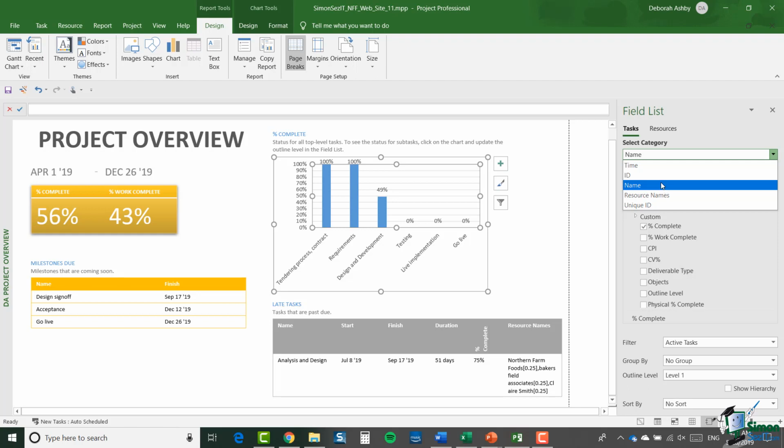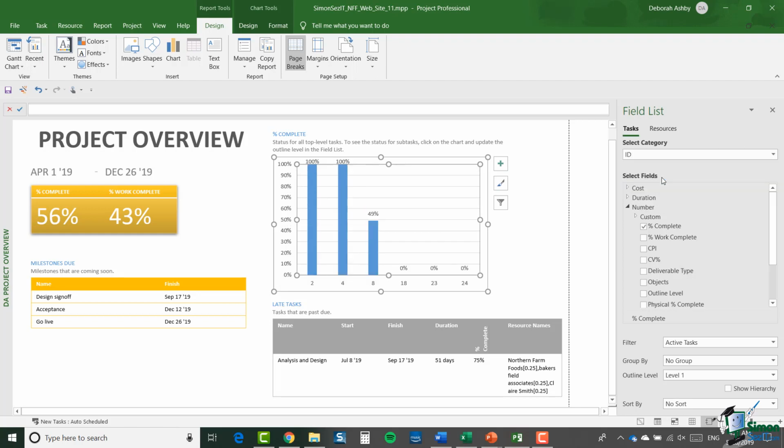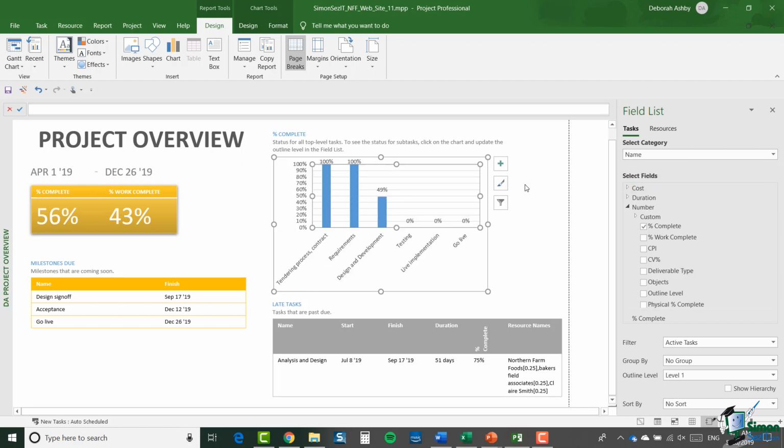If instead I selected ID, you would see the same information, but on the horizontal axis you can see the IDs of those level 1 tasks that are shown in this chart. So let me just quickly go back to name. And regarding the chart itself, you can see now basically what data is shown, and we're going to talk about the type of chart in a little bit more detail in a moment.